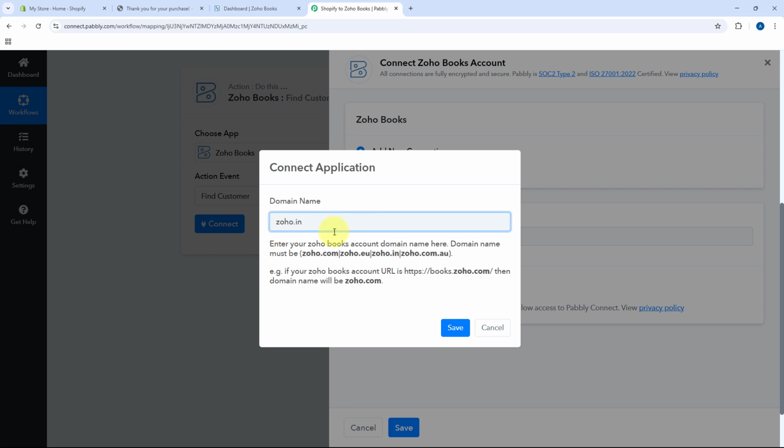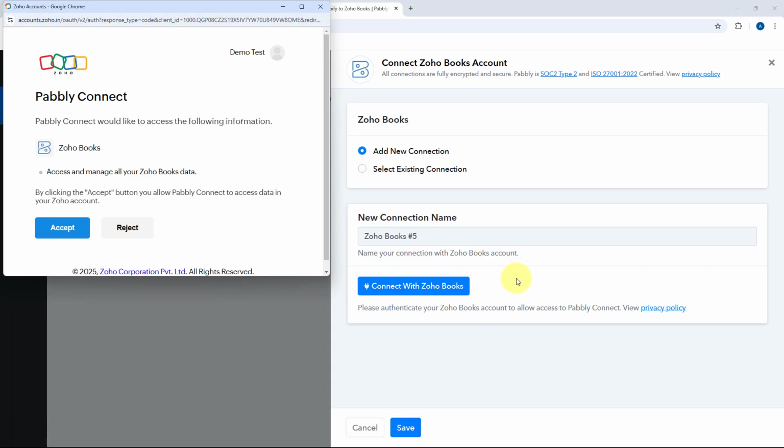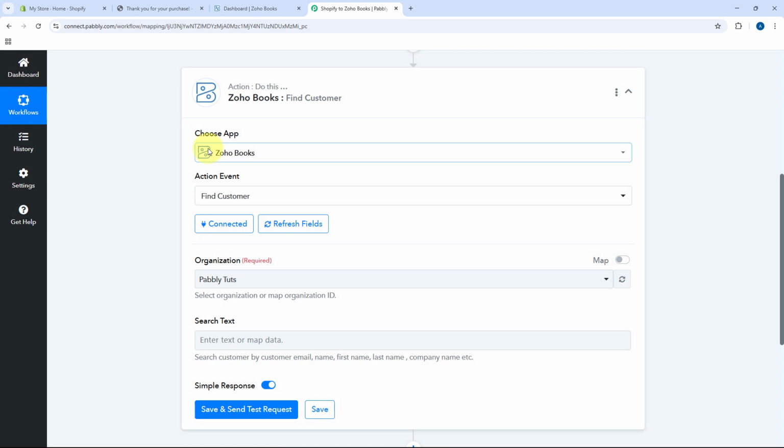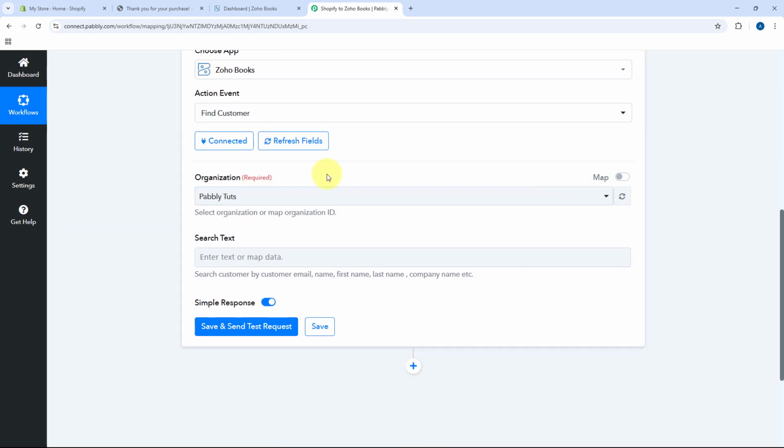After pasting this domain name, just click on Save. As you click on Save, here you can see in this pop-up window, it has detected our Zoho account which we have logged in our browser. Just click on Accept, and as we click on Accept, we will see our Zoho Books account will get connected with Pabbly Connect.